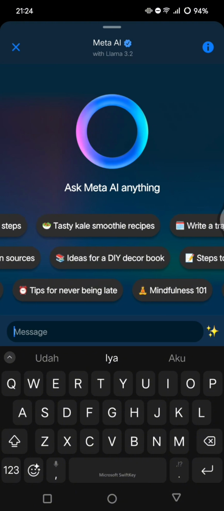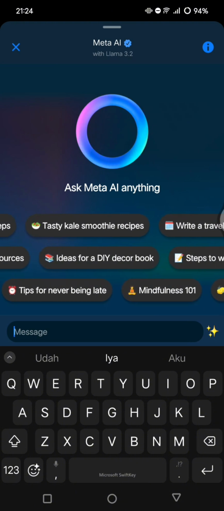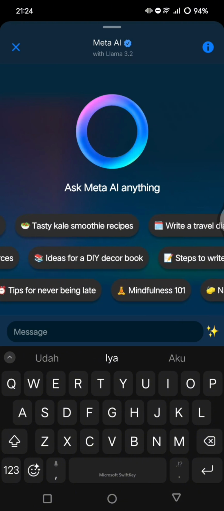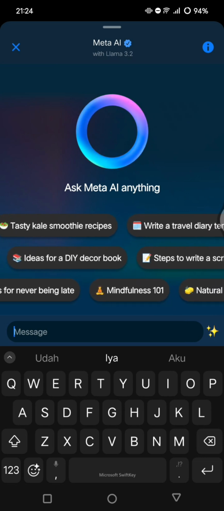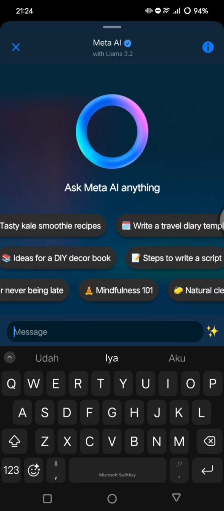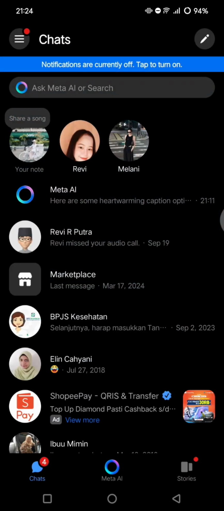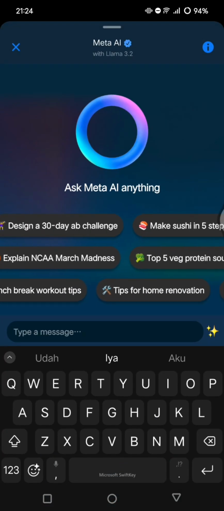First, you need to update the Messenger application to be able to have access to this Meta AI. So make sure you're already on the latest version. Now on Messenger, you can just tap on this to ask Meta AI, or also click on this Meta AI at the bottom.